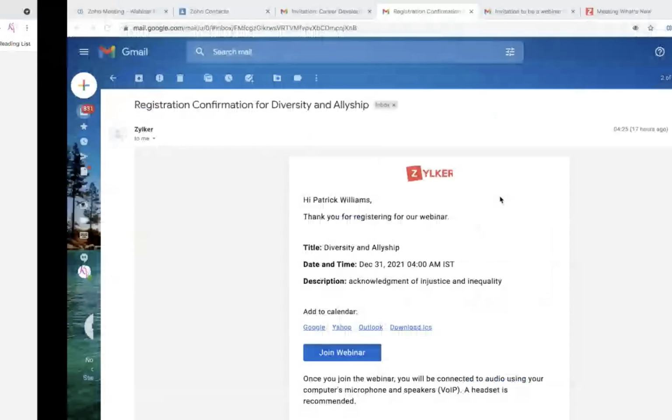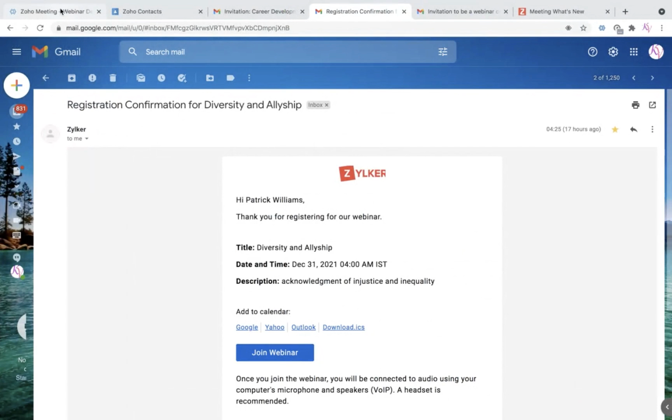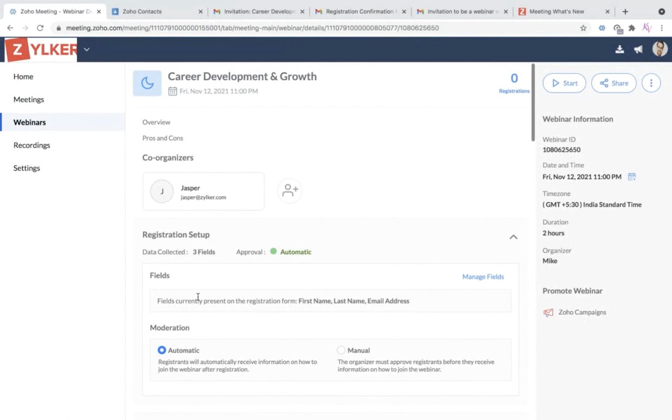Now, we move on to the details page. And now let's discuss the moderation setup. This is a feature to qualify and bring the right audience for your webinar. By default, this particular setting remains in automatic mode.